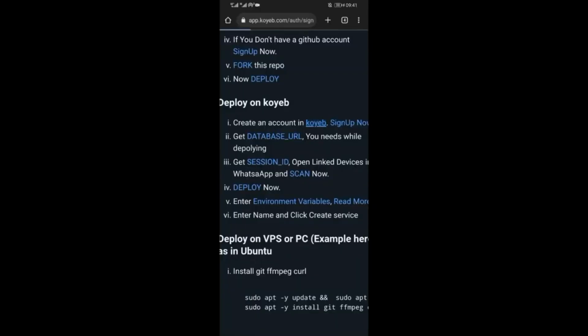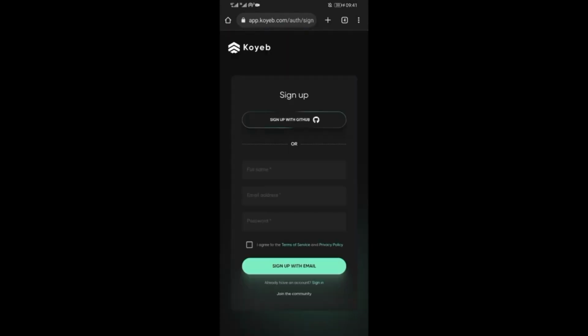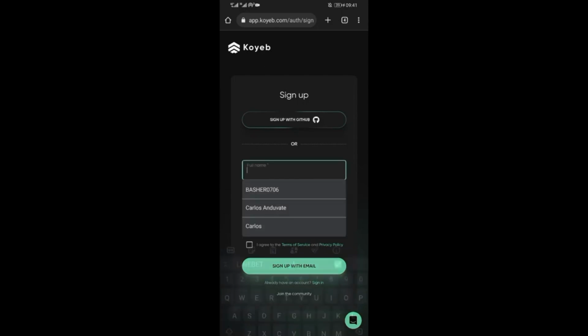Follow the steps keenly. First, create Koyeb account. To create the account, click on Koyeb Sign Up. I have included link to this repository in the description box below. If you have Koyeb account already, you can just log in, but in case you don't have, you need to sign up. On sign up page, type your name.